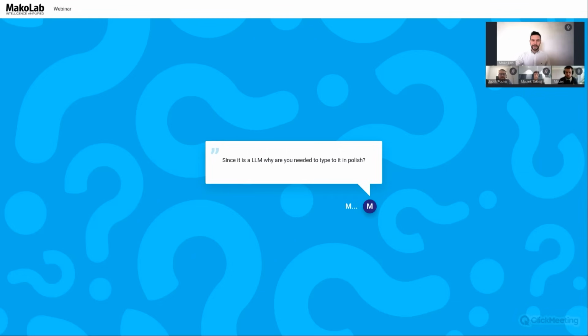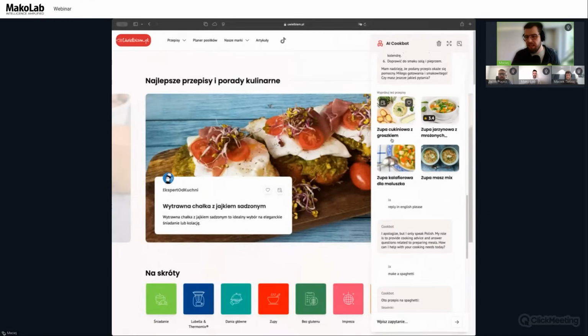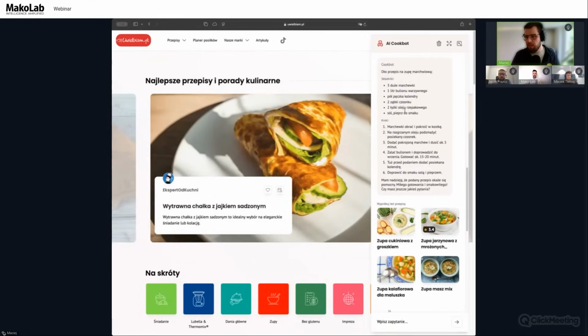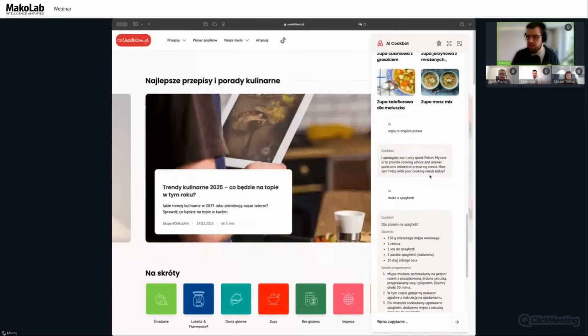Okay, so I guess that's a question to me. Since it is an LLM, why are you needed to type it in Polish? I should have mentioned that we forced the LLM in the system prompt to answer only in Polish, because the client wanted it to answer in Polish. I can show you the screen right now: even if we wanted our chatbot to answer in other languages, it will reply that it cannot do it. So here's the conversation we had before, and I told it to reply in English, and it apologized nicely that it only replies in Polish.